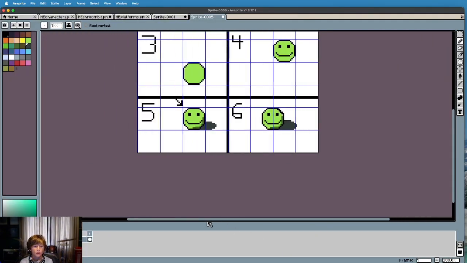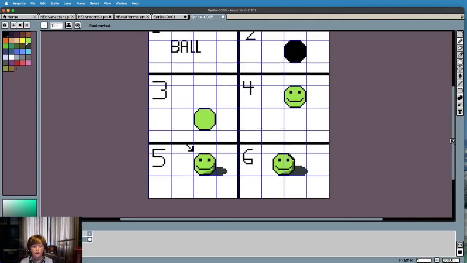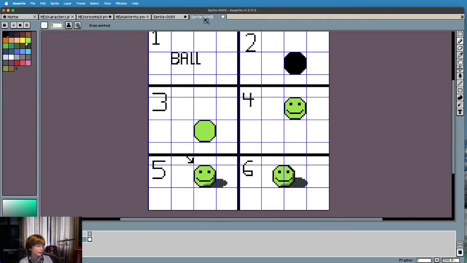So you start out, I started out with just an idea, then went to the silhouette, then colored it in, added details, shaded, and then trimmed the edges. And that is how you make game sprites.